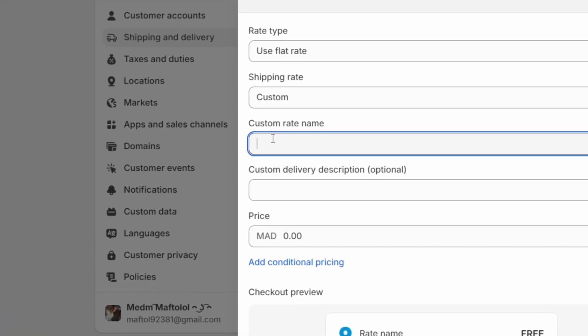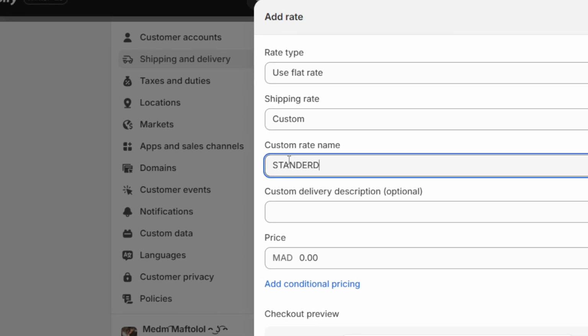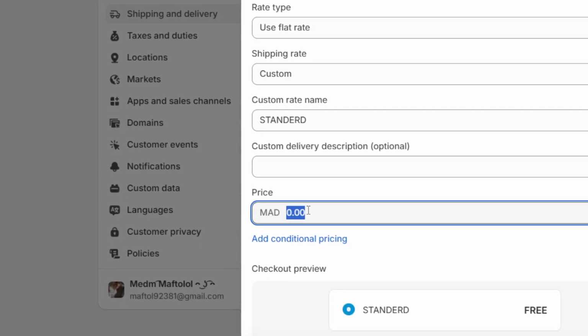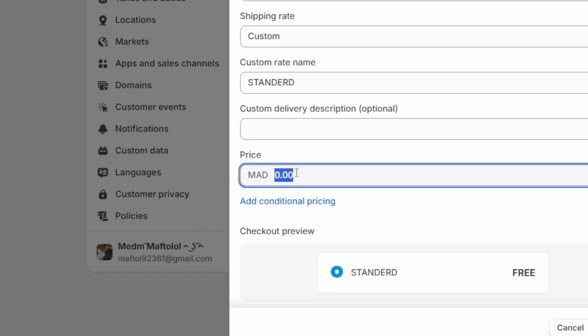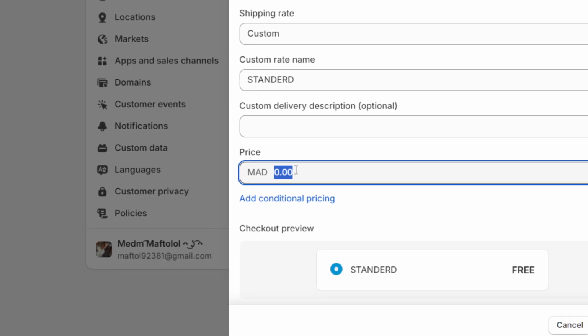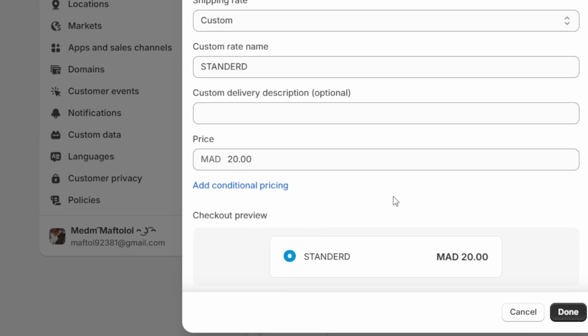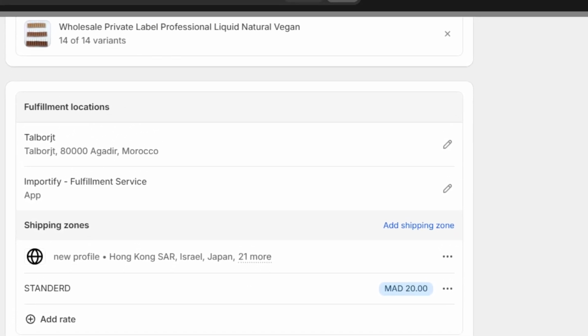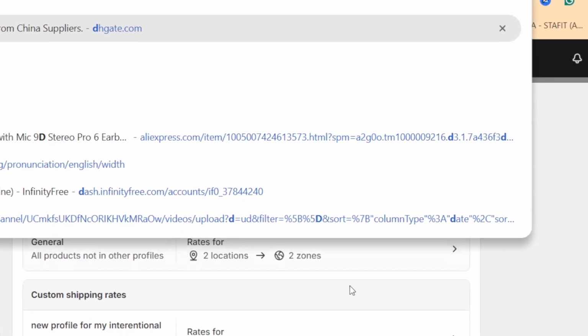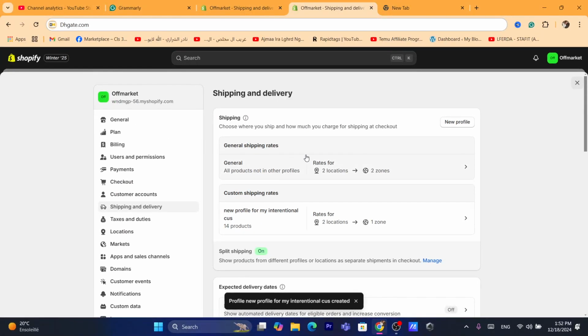For example, the custom rate, I'm going to add here standard, and here the price. You want to charge however much money you want to charge for the shipping of this product, okay? For example, I'm going to charge $20 for the countries I have selected. Now I'm going to click on done, and make sure you click on save in the top right so that you can save your changes. Now we have created a profile, okay? So now check if the problem is solved or not.